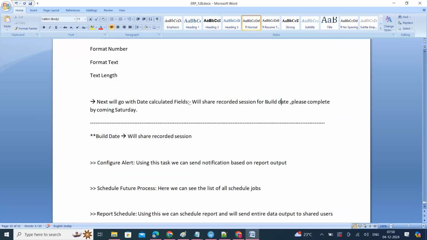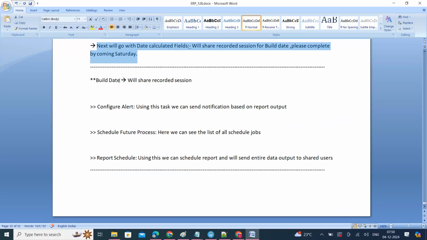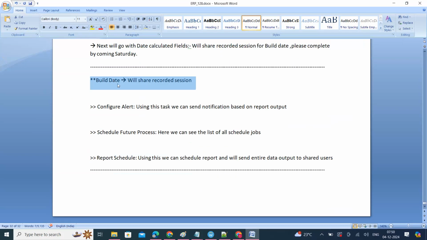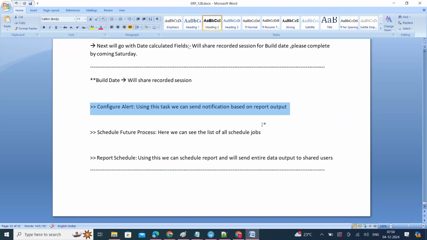We have six different date calculated field functions. In that, for build date we are going to share the recorded session. Please go through this build date. This Saturday, Sunday, I will check how many people are able to complete it. Only one calculated field I am going to share, along with today's class recording. Please go through the recorded session and complete it.